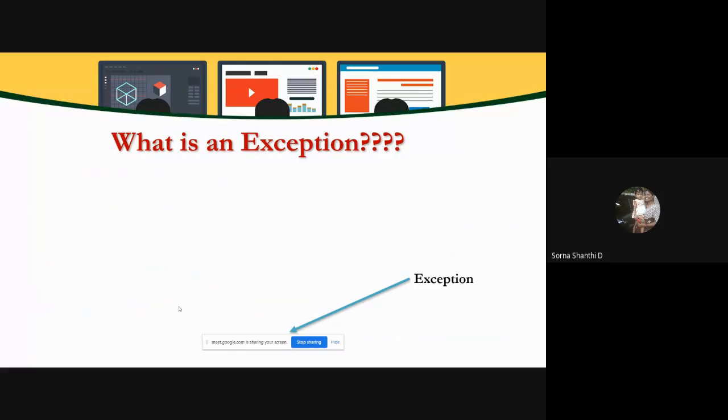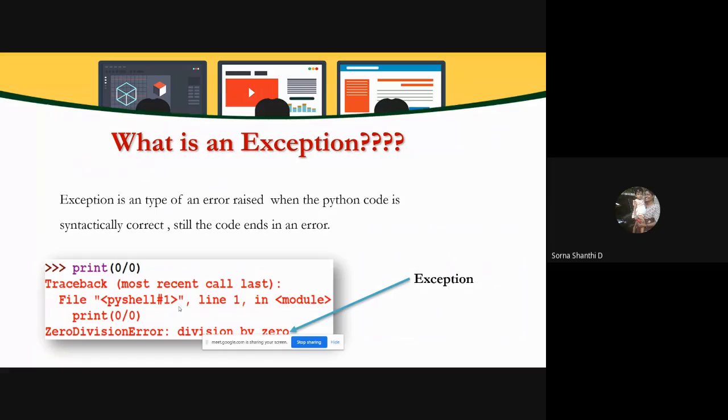So how do you define an exception? An exception is a type of error raised when Python code is syntactically correct, but still the code ends in an error. So what is an exception? The Python code will be syntactically correct, but still the code will end with an error. Such errors are termed as exceptions. Clear? The errors which are thrown when the Python code is syntactically correct are termed as exceptions.